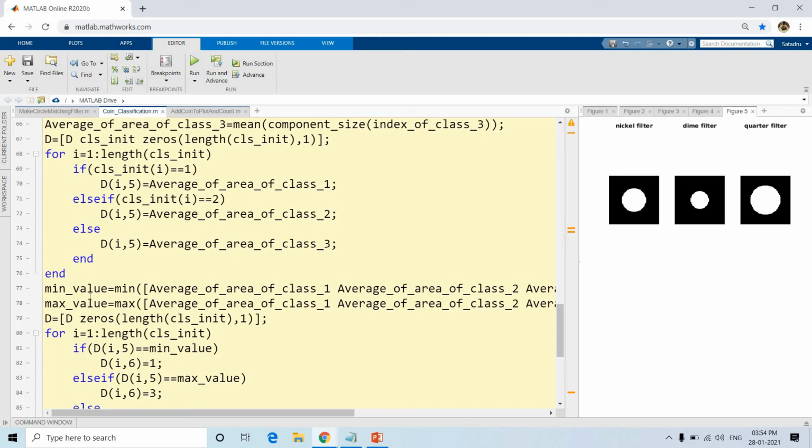Now what we want, whatever belonging to the dime cluster we want to classify them as 1, whatever belonging to the nickel cluster we want to classify them as 2, whatever belonging to the quarter cluster we want to classify them as 3. So we are adding one more extra column and we are iterating. If D of I comma 5 is equal to the mean value, that means that particular row is belonging to that particular cluster for which average area is minimum. We know that is becoming the dime cluster, dime coin.